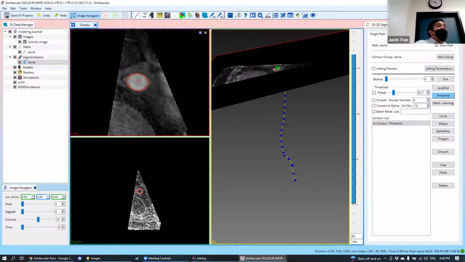Okay, so was everyone able to use the thresholding tool to draw their first cross-sectional segmentation? Yeah, thresholding is pretty cool. The other ones are not as cool as thresholding. And so that's the one I like to use.